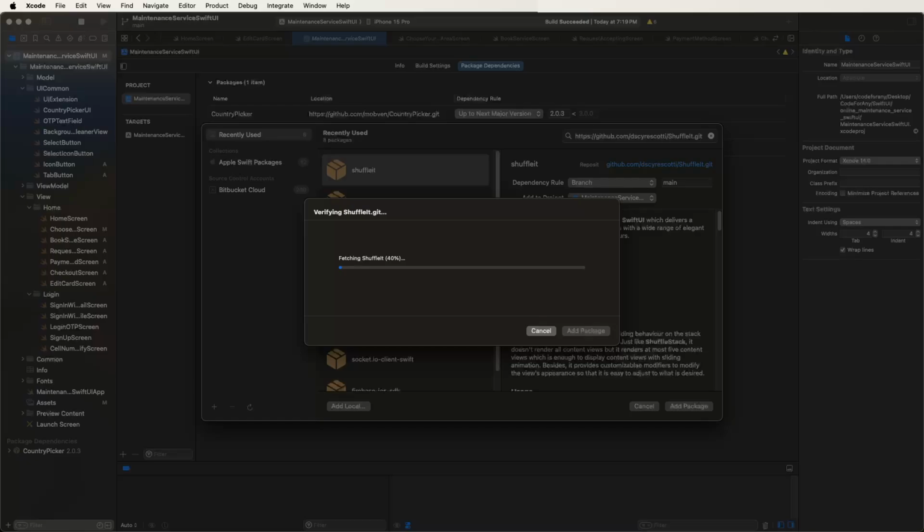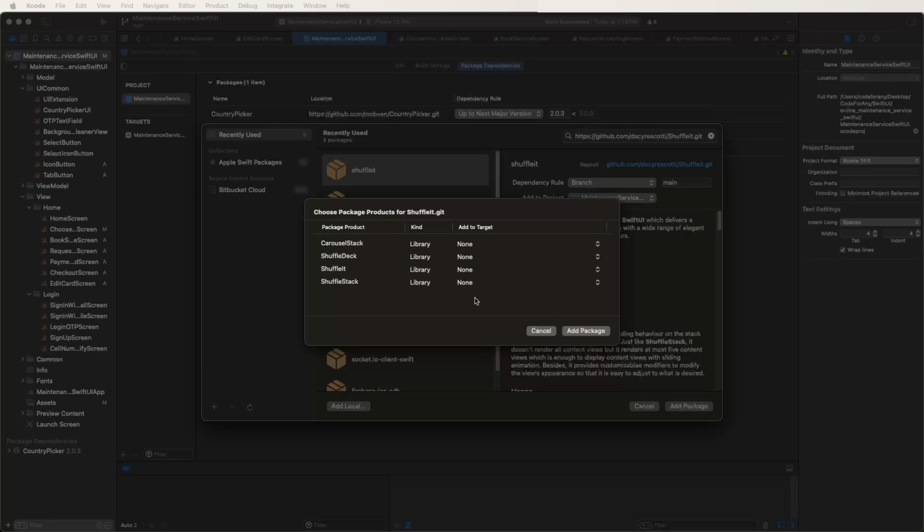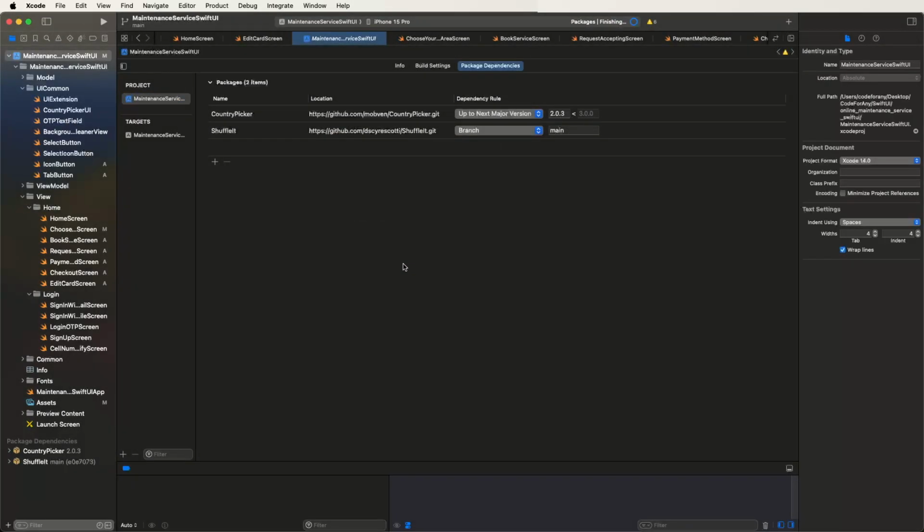Now I am waiting for the package to load. It looks like this is the interface we get. So we need to set the targets like this and add the packages.